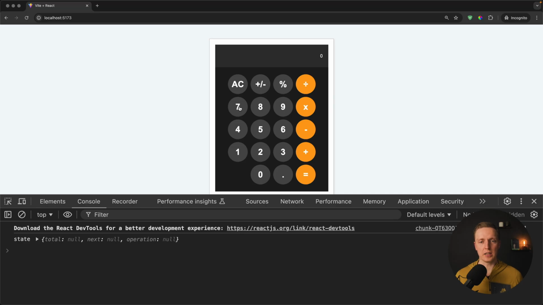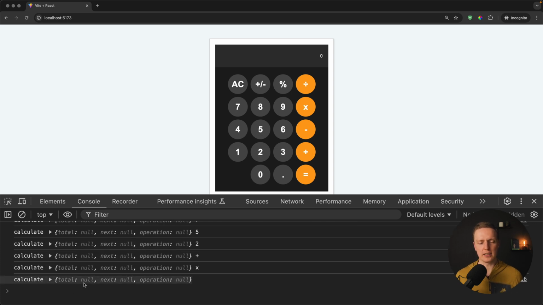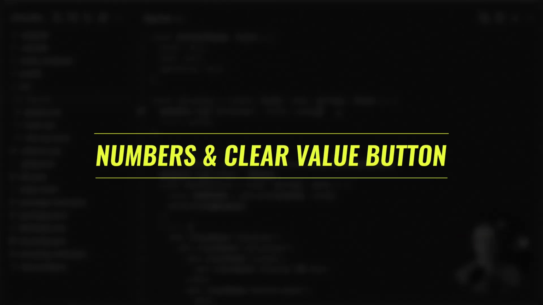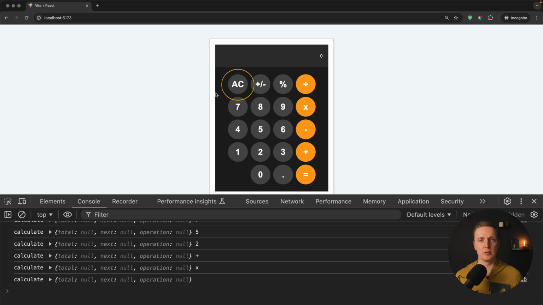Now in browser, when I'm clicking 7, for example, we're calling our calculate function with our current state and 7, and we can update it somehow. Essentially, when we're clicking anything, we're calling this calculate function and we're providing inside our operator. The first and the easiest case to implement is to cover this button to clear our value inside calculator.